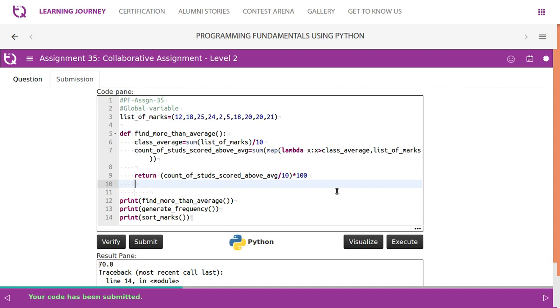So let's take a look at the code. There are three functions we'll have to do: find more than average, generate frequency, and sort marks. The mark list is given here with these many values. For 10 students, they have given the marks. Let's move to find more than average.